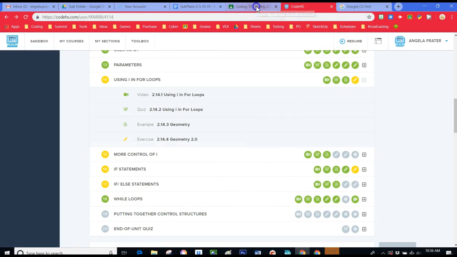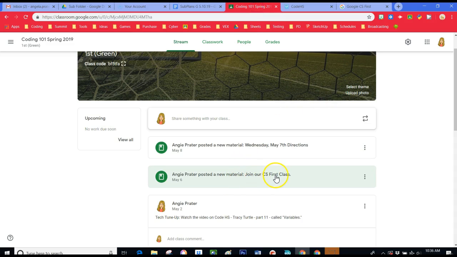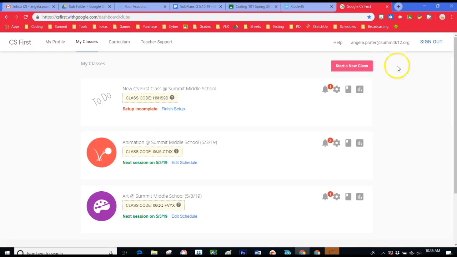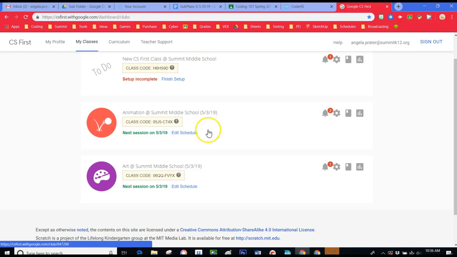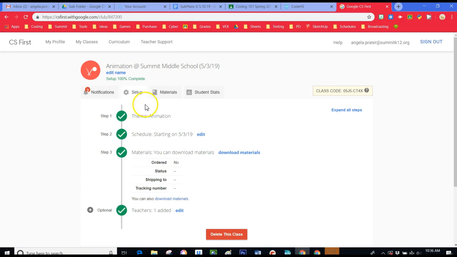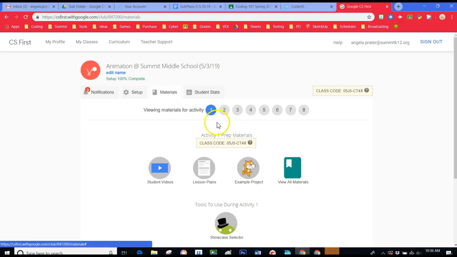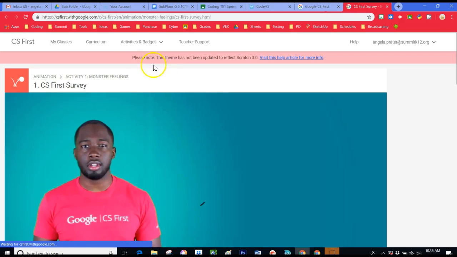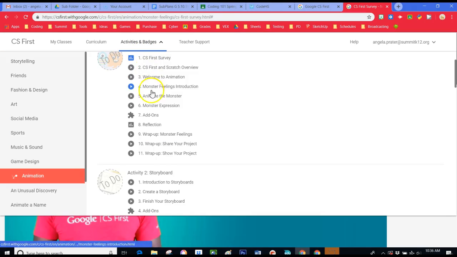Okay, those of you that are doing Google CS First, remember you have the link here to get to CS First in your passport booklet. You can grab that off the table and it'll have your username, your CS username, and your password, or your device might have saved it for you. When you get in, let's say you're doing the animation one, it'll take you to where you left off last time, and you want to go up to the top of the screen and go to activities and badges.